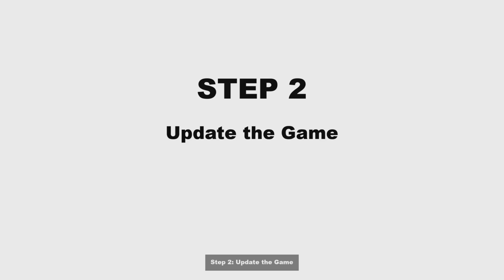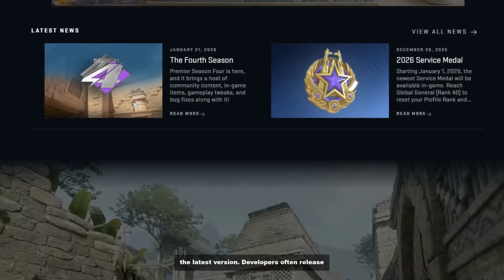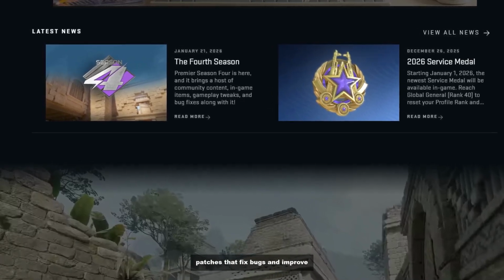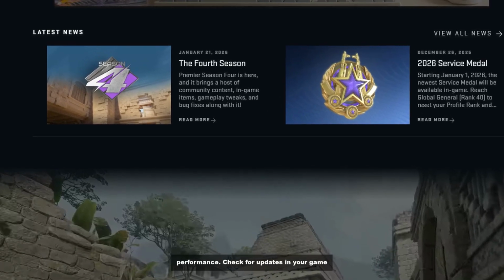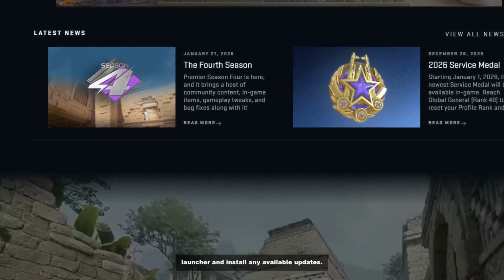Step 2. Update the game. Make sure that your CS2 game is updated to the latest version. Developers often release patches that fix bugs and improve performance. Check for updates in your game launcher and install any available updates.